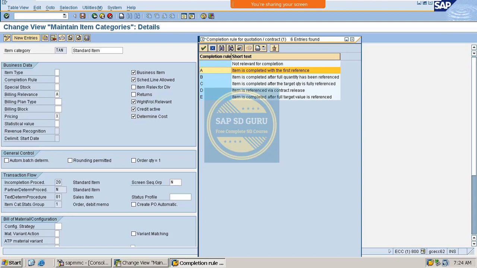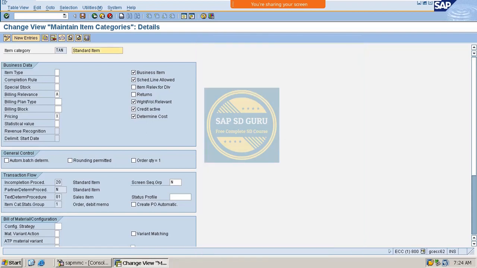And for quotation, what is the item category? AGN, right? Here the completion rule is B, which means the item will be completed after the full quantity is referred. Let me show you that by creating one inquiry as well as one quotation.